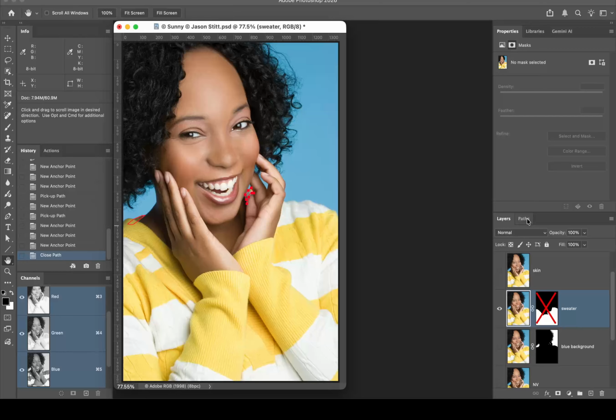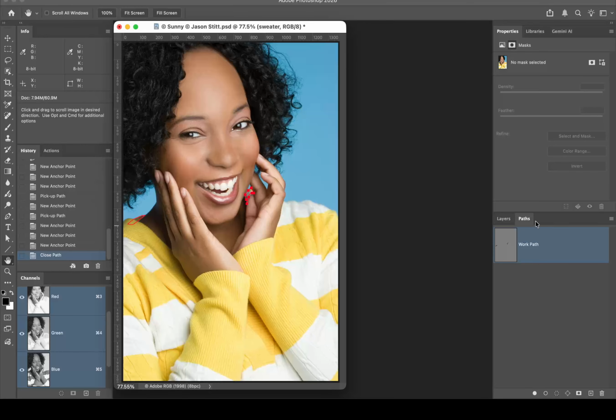So I'm going to go to my path palette right now. You want to double click on the name work path. We've spent time selecting these things. I want to save them, and if you don't name the path that they're on, this work path thing, the minute we start to do a path somewhere else, this thing will get lost. You will lose these, so I don't want to do that. Double click on the name work path, and I'm going to call this missing sweater.